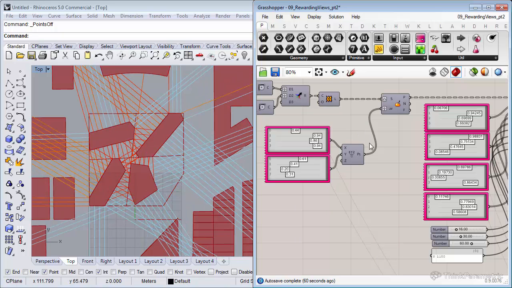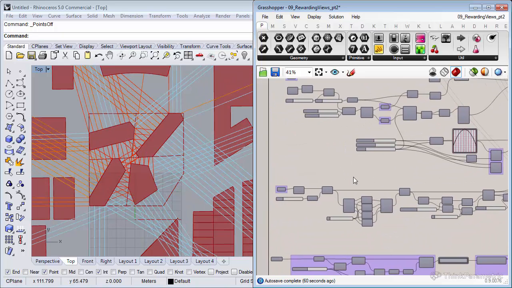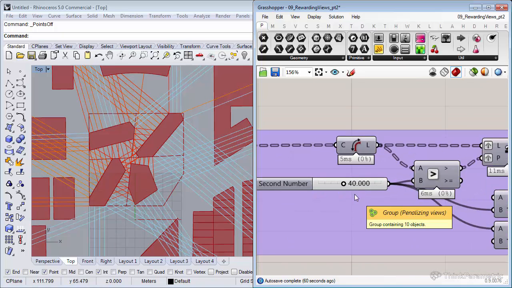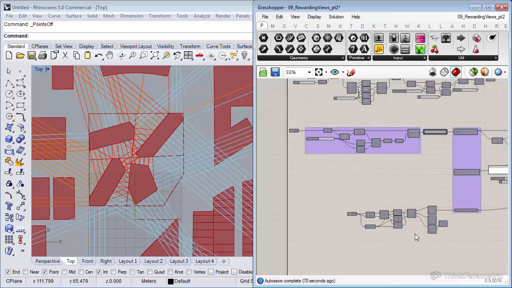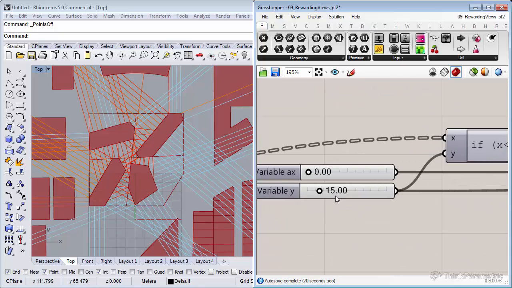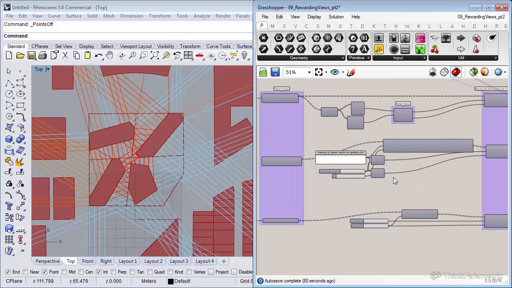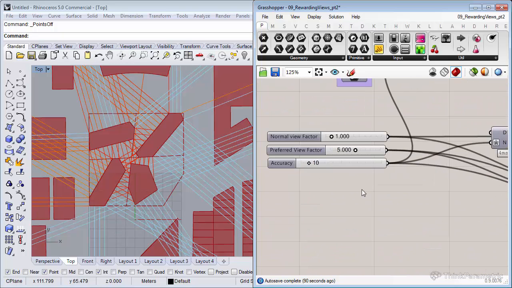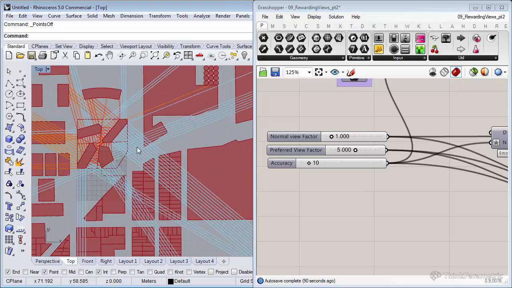Now let's check the sliders we set. I think we're going to penalize views that are below 40. I think that's fine. I think I increased the minimum distance, no, it's still 15. We can also switch it to 20, so there's a little bit more distance between the buildings. I think that's fine. What else? Yeah, I think 5 is also fine as a prefer view factor, the weighing factor.